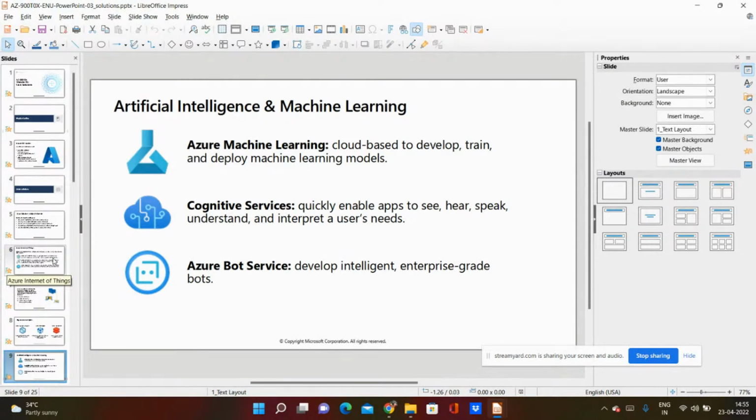And then moving to the next one, which is Azure Bot Service. Azure Bot Service is something which will develop intelligent, enterprise-grade bots, where bot means robots, and those would be doing automated jobs on their own. That is called Azure Bot Service.